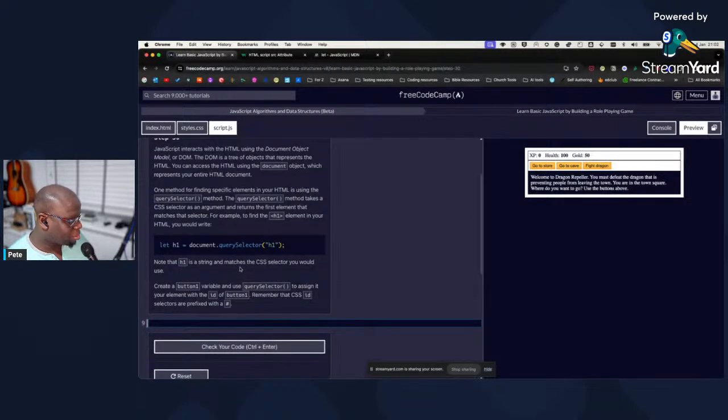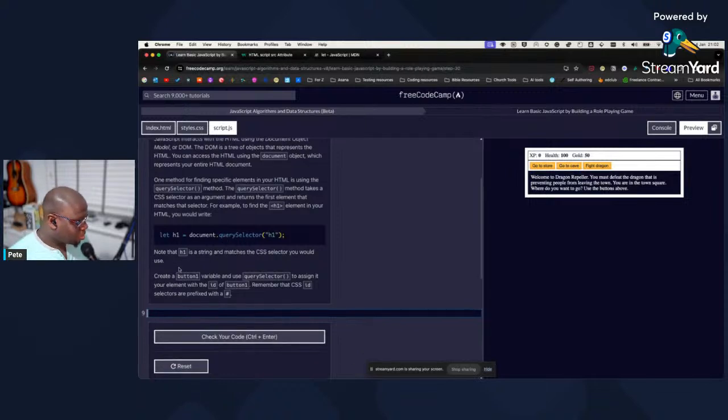All right. So I lost myself a little bit there, and this might be a sign of the times that I'm getting tired. But create a button1 variable and use query selector to assign it your element with the ID of button1. Okay, cool. So let's break this down. We've got a variable called button1. Now actually, because thus far we've shied away from using var, I'm going to go back and make this let. So let button1. Okay. That's that first part.